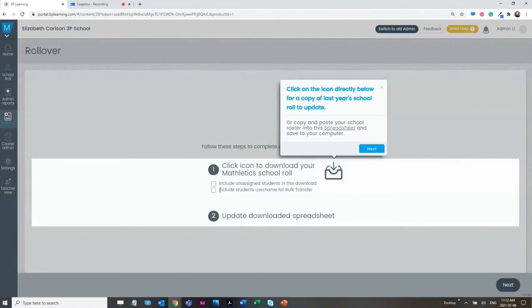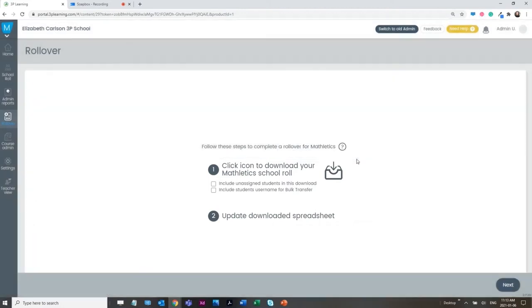And at this point, you can either download last year's school roll and make any necessary changes, adding new students and teachers and removing old ones, or you can download this spreadsheet and copy and paste your school roster into it. Once you've made all of the changes, save to your computer and click Next.